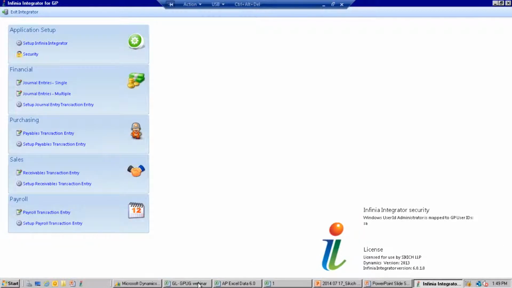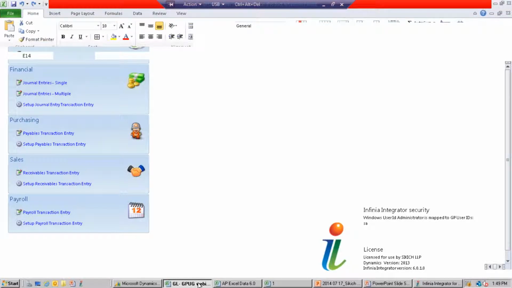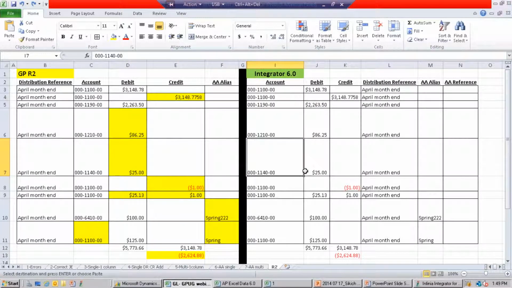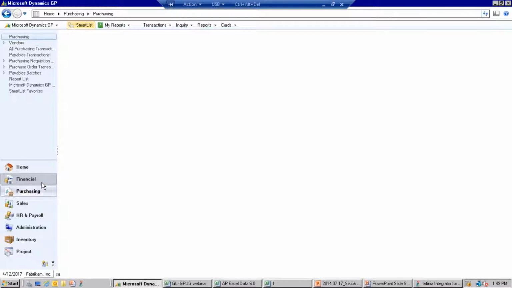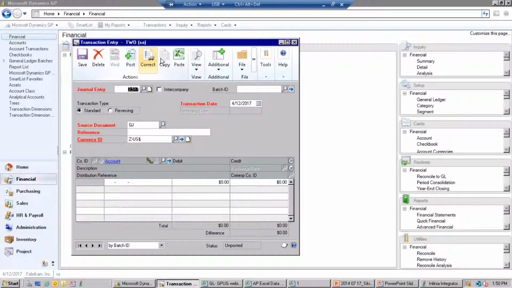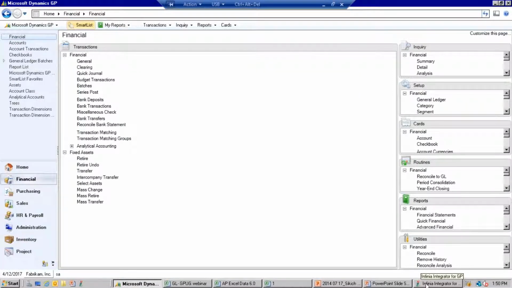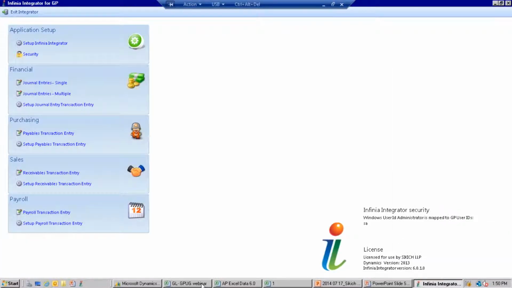So I'm going to open up a spreadsheet here. Some of you may know that Dynamics GP 2013 R2 has a paste feature for pasting a journal entry in from Excel. If I go look at the GL screen in 2013 R2, you'll see there's a new paste feature up here. That's a new button that was added in R2. This allows you to copy and paste a journal entry from Excel into this screen. But there's quite a few differences between that tool and our tool. So let's see how that works.